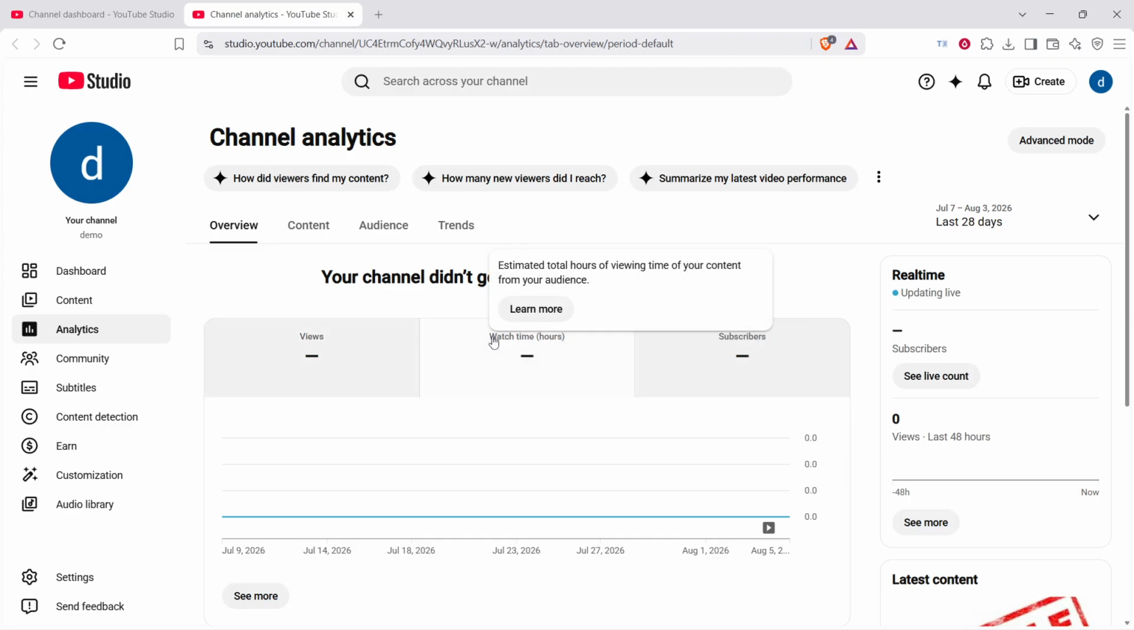Move your cursor over the graph to inspect individual data points. A tooltip shows the date and watch time value for that day. Drag along the graph to view watch time for different dates.